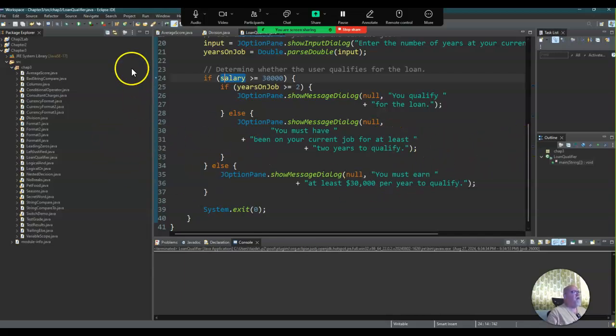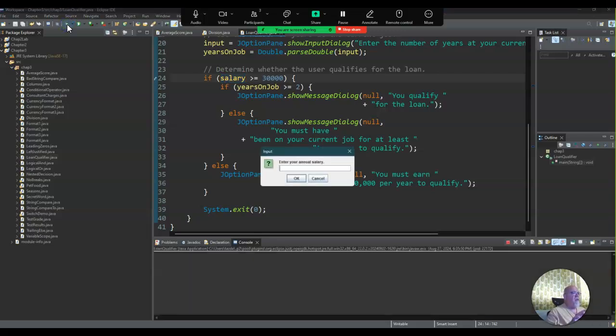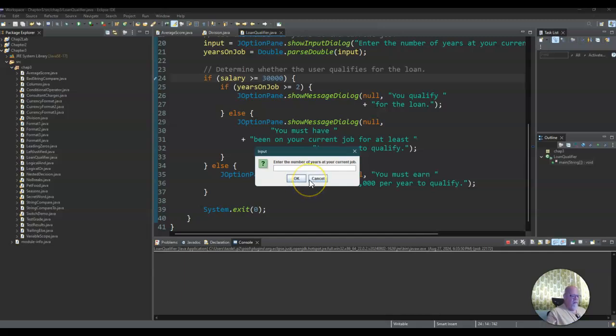Now to run the debugger, we've always been clicking on this green circle with the triangle in it, but if you look left of it, there's a little icon of a bug. Let's click on that. And now we've basically gone into debug mode. We're not there yet because it has to hit this breakpoint to actually go into debugger mode. So I'm going to type in 31,000. I'm going to click OK. Then I'm going to type in 1 and click OK.